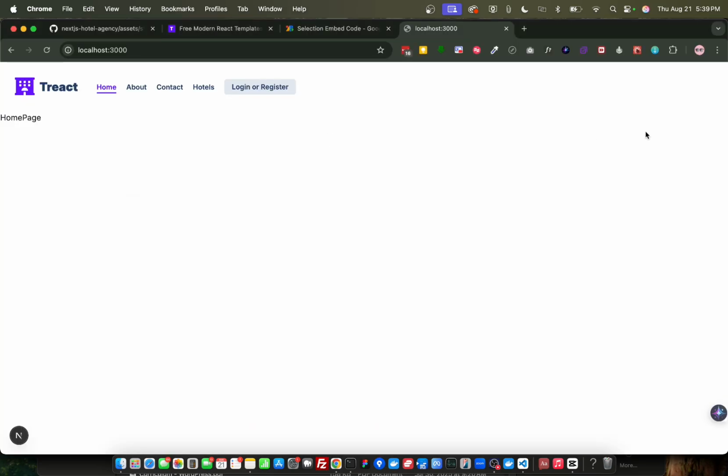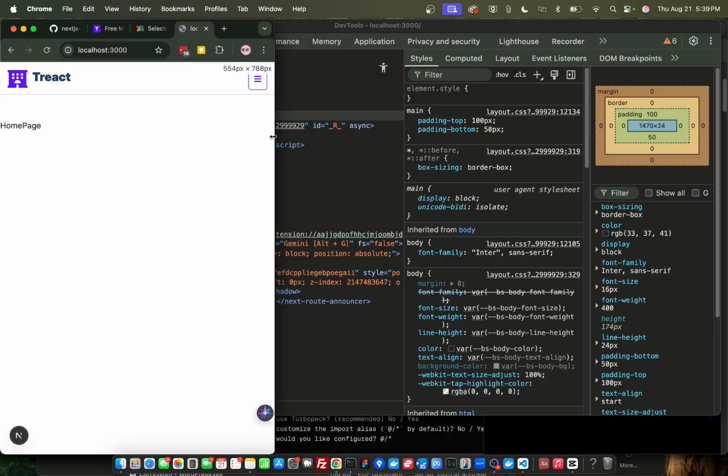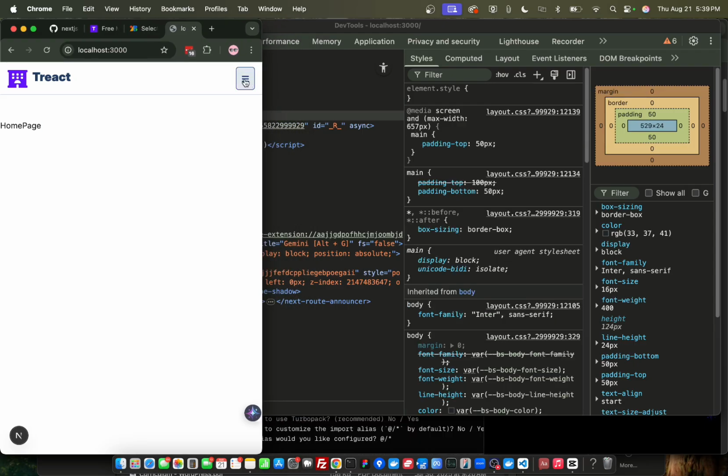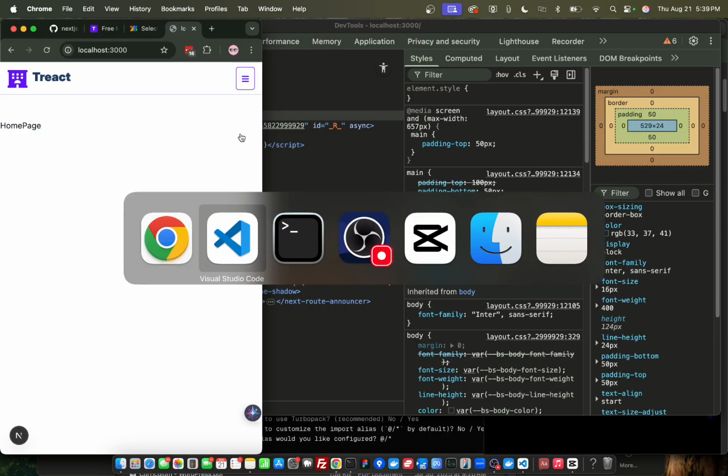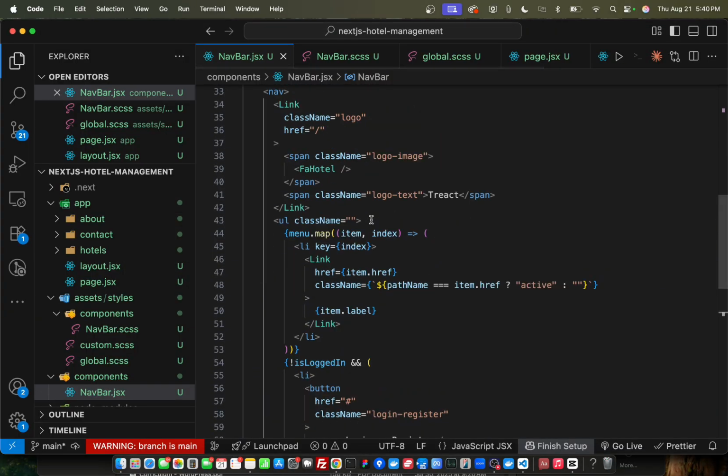Let's go up. Let's make this browser smaller. Click it. Looks like it's not working. I know what we forgot. We forgot to add something else.